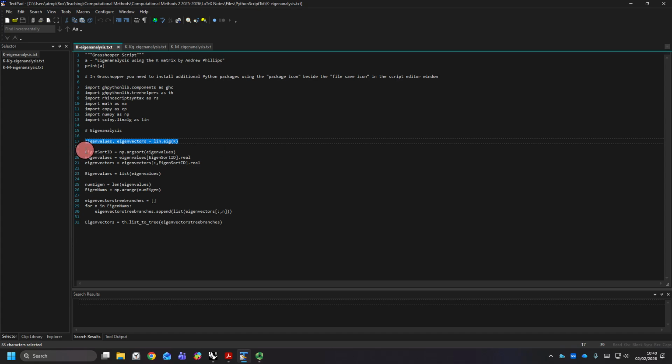I do then sort through the eigenvalues to make sure these are in order, and then we order the values and the vectors on the basis of that sort. And the other thing we do is we just bring across the real part of each of those. So occasionally we'll be given some other parts, and this just sorts all of that out.